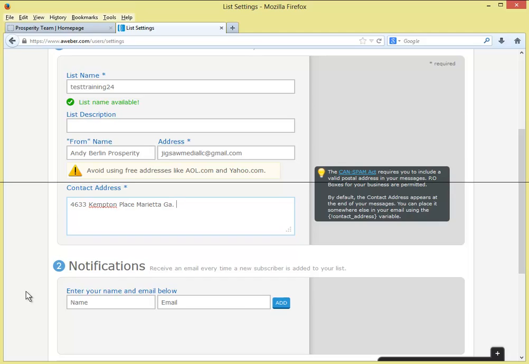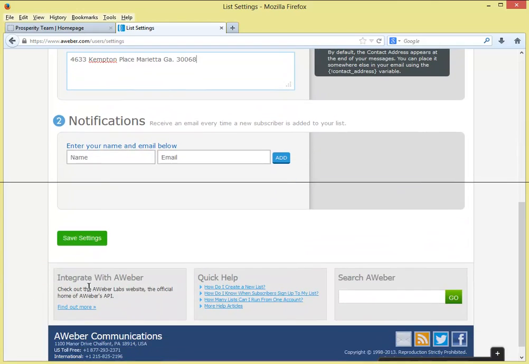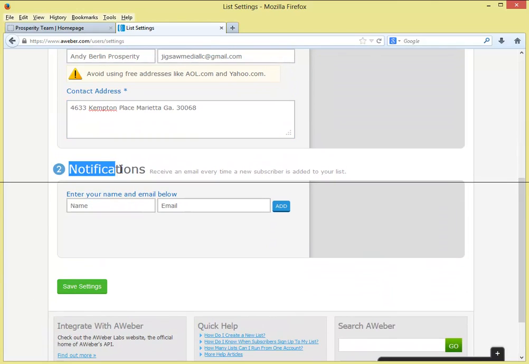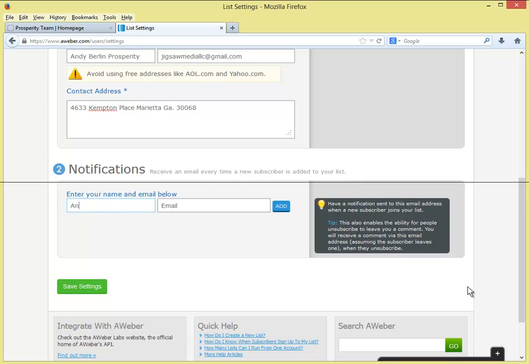Alright, so let's go back here. Come down here. You have the next thing. The next block is the notification. This is where you're going to receive an email every time a new subscriber is added to your list, anytime somebody opts into your capture page. So here, just put your name and your main email address that you want to get notified anytime somebody opts into your list.